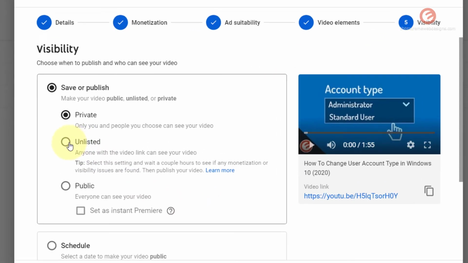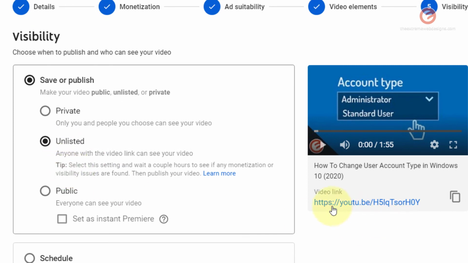So now if you mark this as unlisted and then you share this link across social media platforms, then anybody with this link will be able to see this video. If you click on this public option, then everybody will be able to see your video.